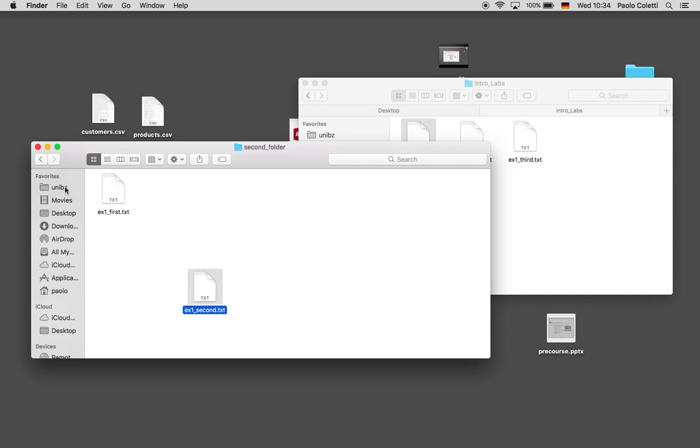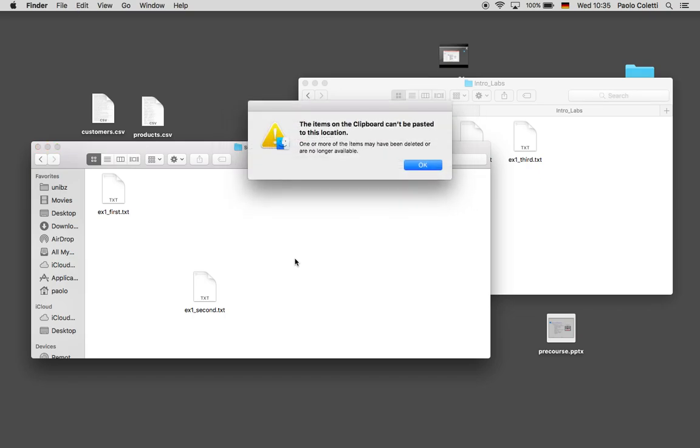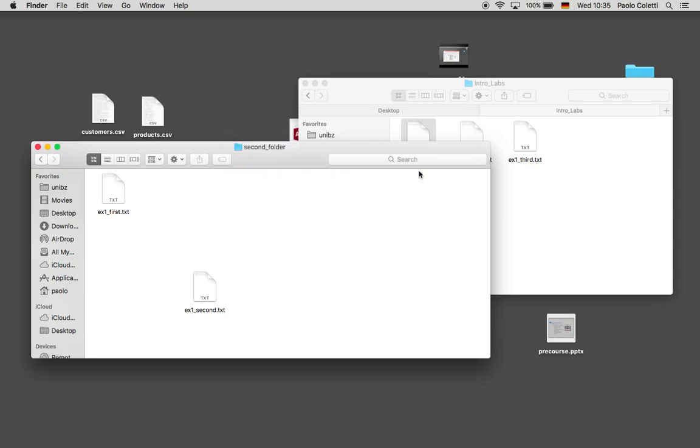Okay. Last alternative is Command C, Command V, which exists only for Windows. On the Mac, if you try to do it, it doesn't work. See? So on the Mac, no. On the Mac you cannot do Command C, Command V. So sorry, only 2 alternatives. Usually the best one for moving a file is simply dragging it.